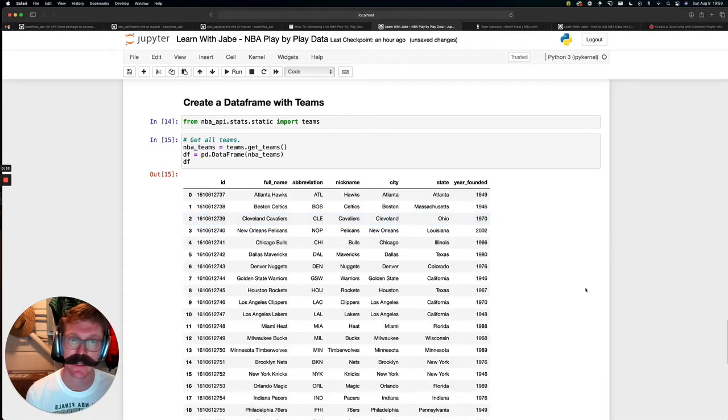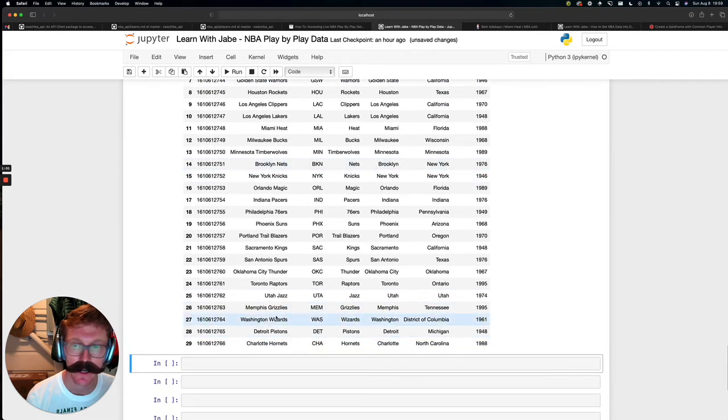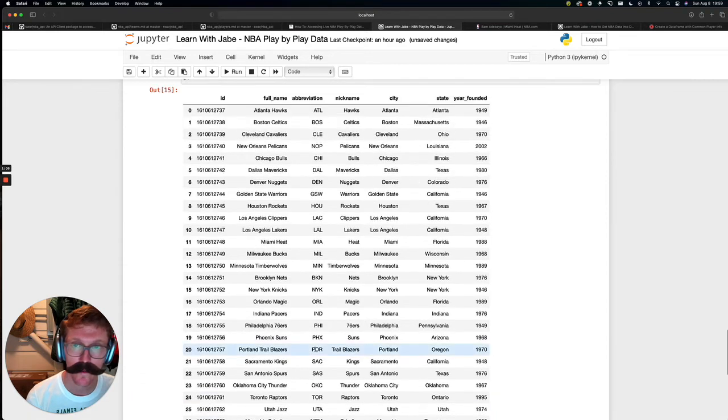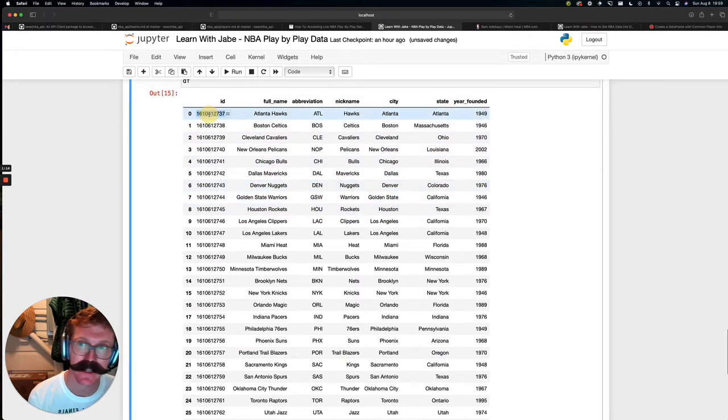So we print it here. Aha! We have all of the NBA teams in alphabetical order, starting from the Atlanta Hawks, I guess not in alphabetical order, all the way down to the Charlotte Hornets. We get the three-letter abbreviation, the nickname, the city and the state, and the year founded. So what will be important here is this team ID, which again we can use later on.